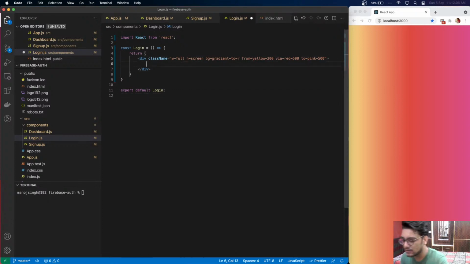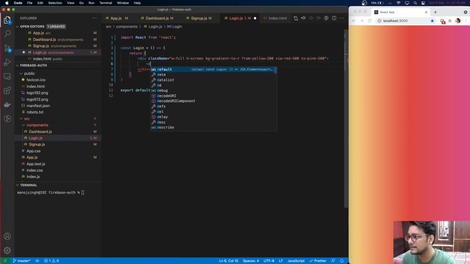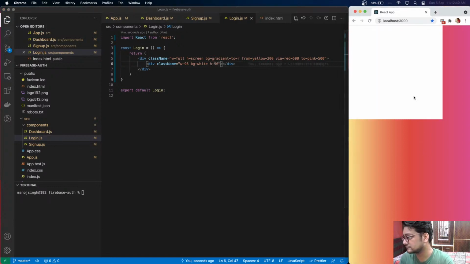with Tailwind. Now I'm going to build the form in the middle with a white background like a card. So let's create the div for that. I'm going to give it a width of 96, which is the highest width in Tailwind, and I'm going to give it bg-white. For now, I'm also going to give it a height. Yeah, so you can see the height and the width, right?